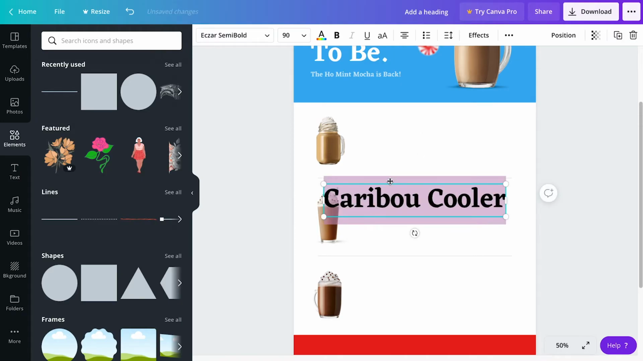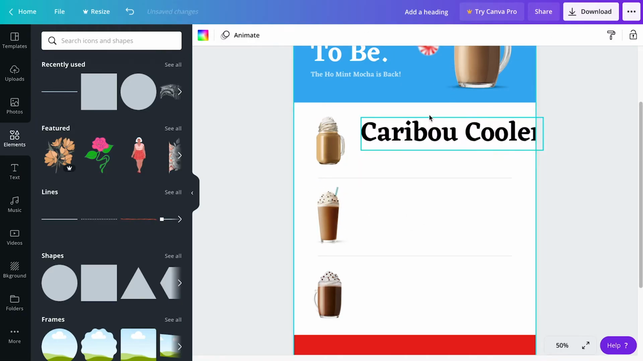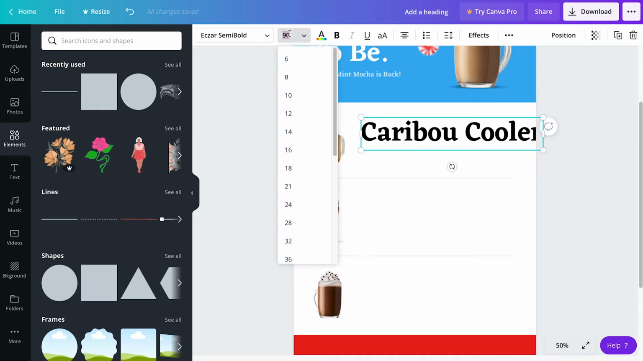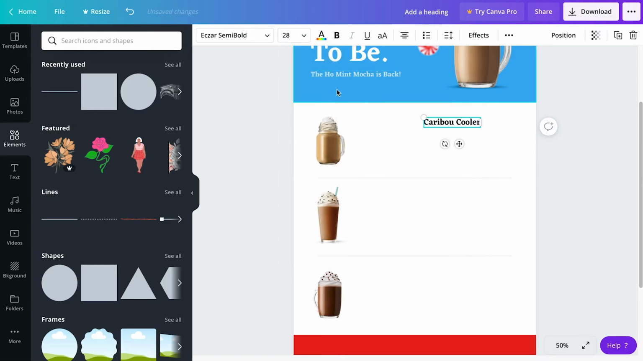Paste them in. It's going to take on the font that I have been using. And I want this font to be, let's see. Let's try 28 points. That's cool. I'm happy with that. We'll bring them over here. And then we're just going to copy and paste them again. And then just adjust this.